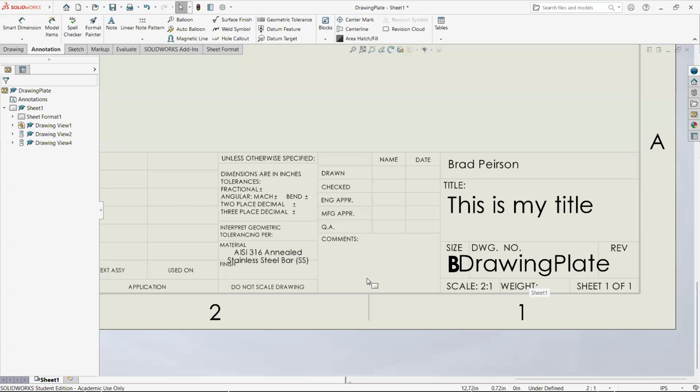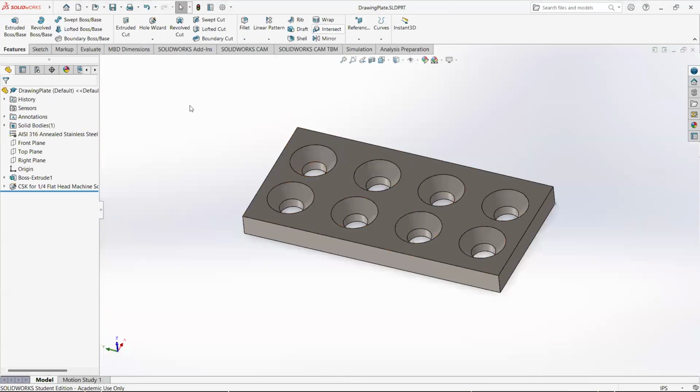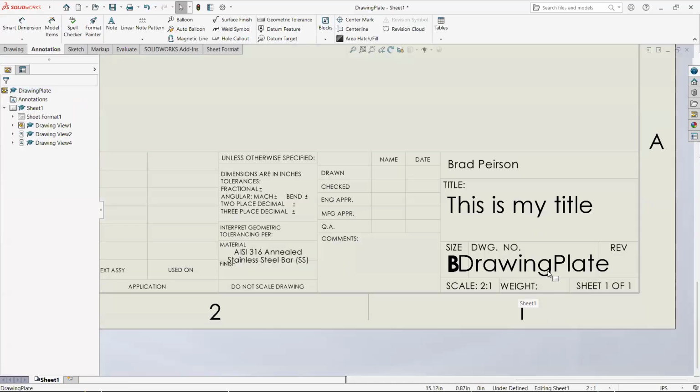And again, it would be a long and even more boring video if I went through and formatted these as picky as I am. So drawing number by default is the file name. If you're going to leave that text box and not change it, for drawing number it will automatically populate whatever the file name was. If I go back to my model, I saved it as drawing plate. So that's what it's pulling in. That's the SolidWorks file name.